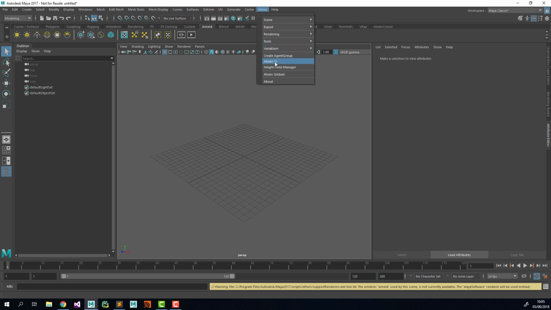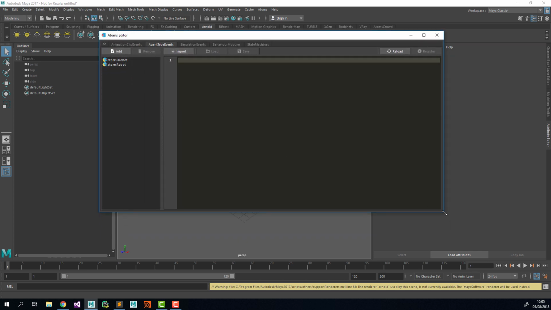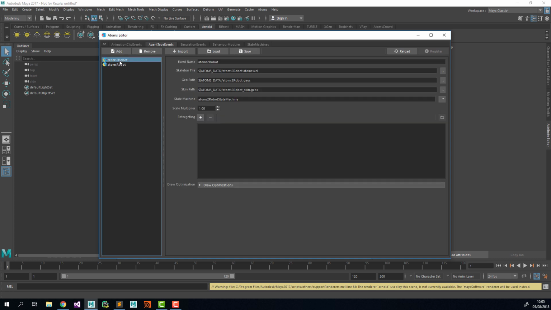So the first thing I'm going to show you is if you open the Atoms UI and go to the agent type tab, you'll see that there's a new agent type, which is the Atoms 2 robot, and this is the new character coming with Atoms Crowd 2.